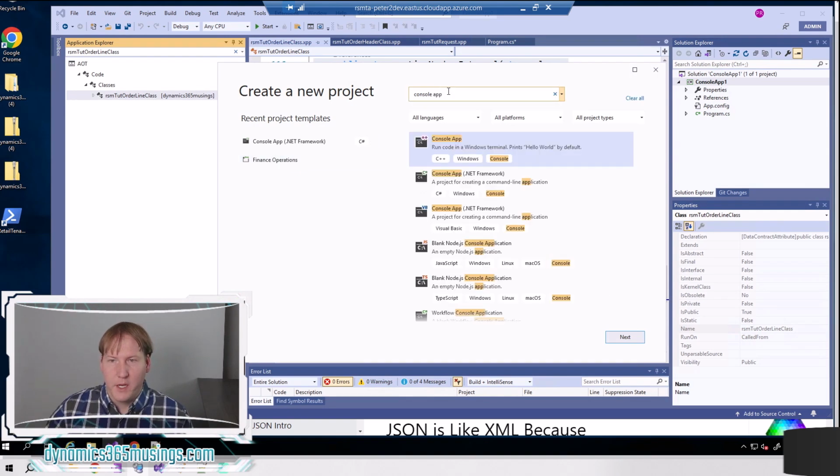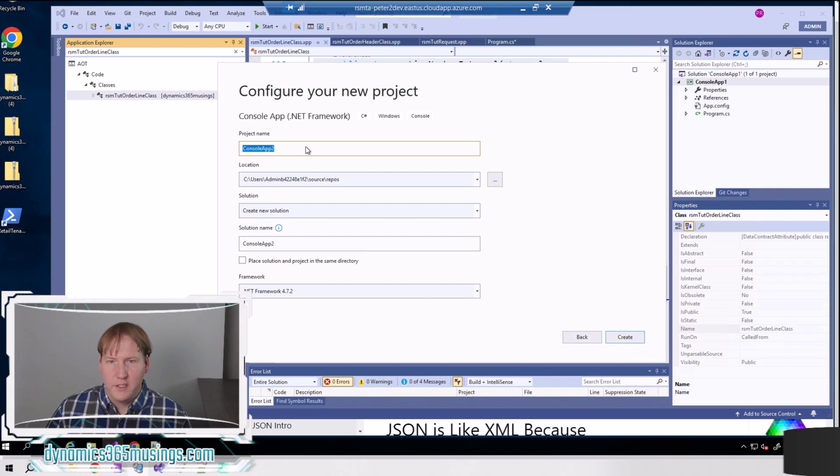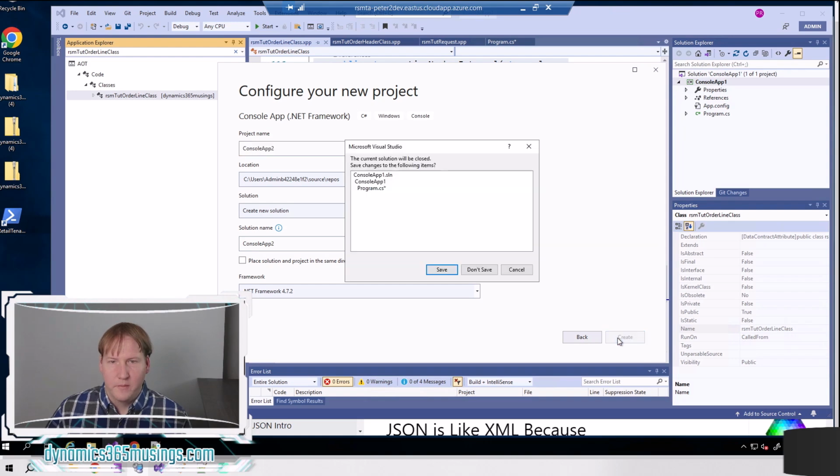There's a few different projects we could create, but I'm going to just search for Console App. And then I'm going to select, in my case, the second one down, this Console App with C# right here. It says .NET Framework and C# right there. So I'll click Next. I can give it a name, Console App 2. That sounds great. And then I'll say Create.